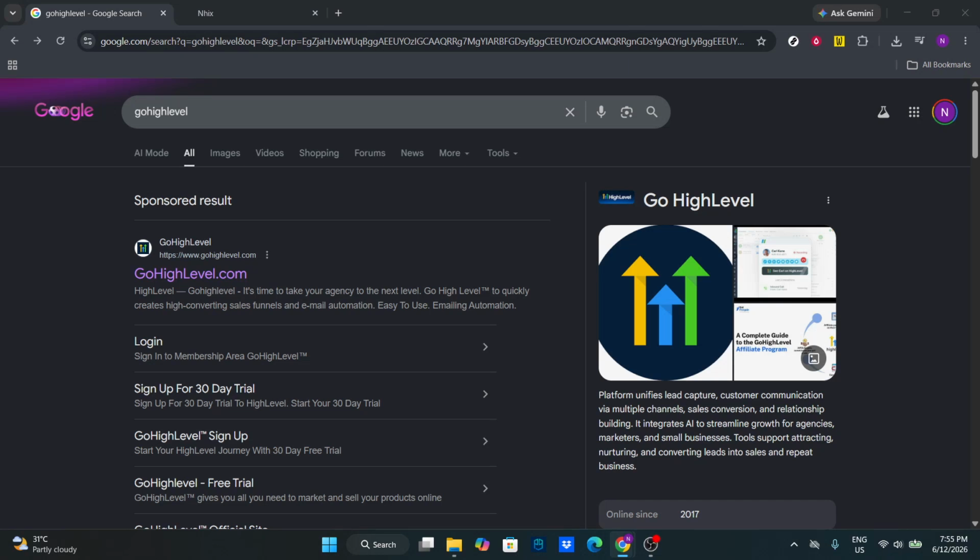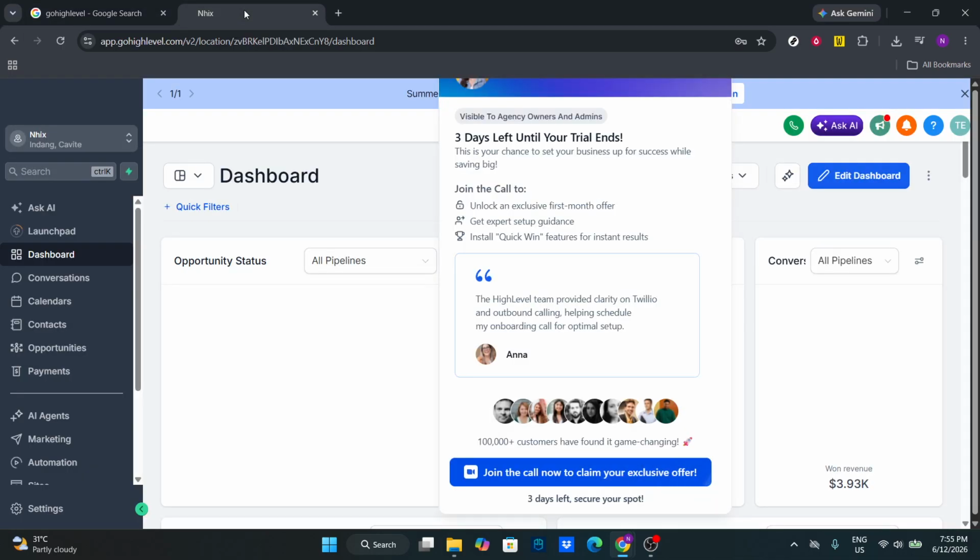In today's video, I'm going to teach you how to select Voice AI in Gohighlevel. To get started, open Gohighlevel and make sure you're inside the correct account or location where you want to set up your Voice AI agent. This is important because any agent you install will be connected to the workspace you're currently in.